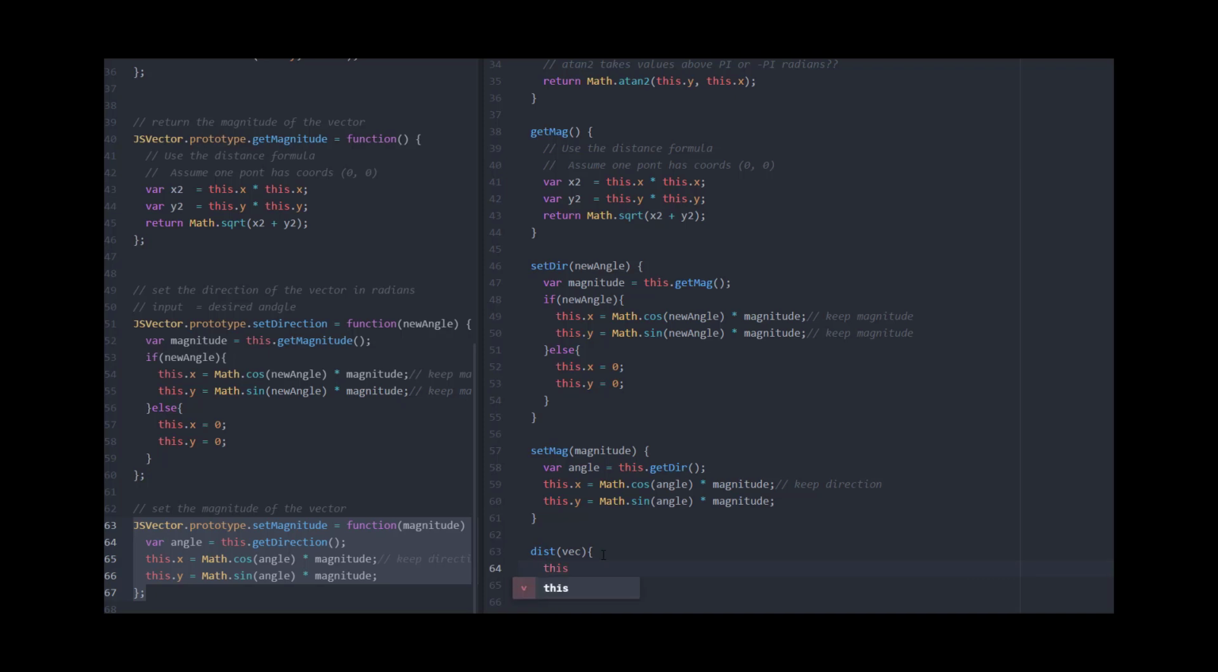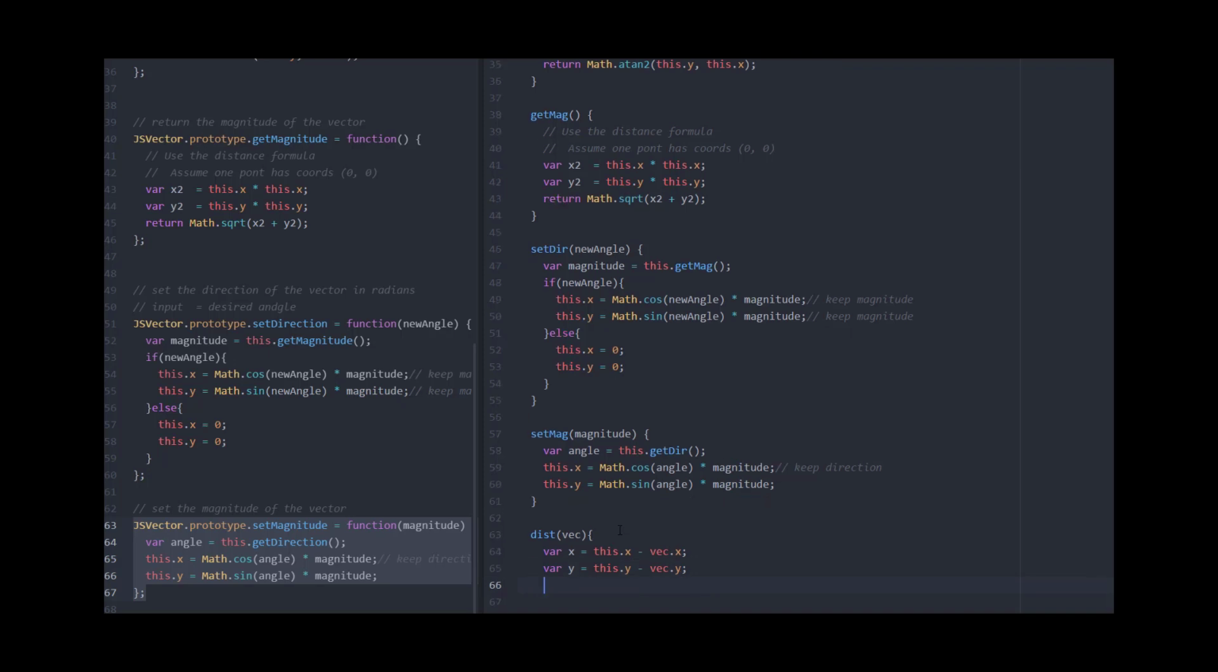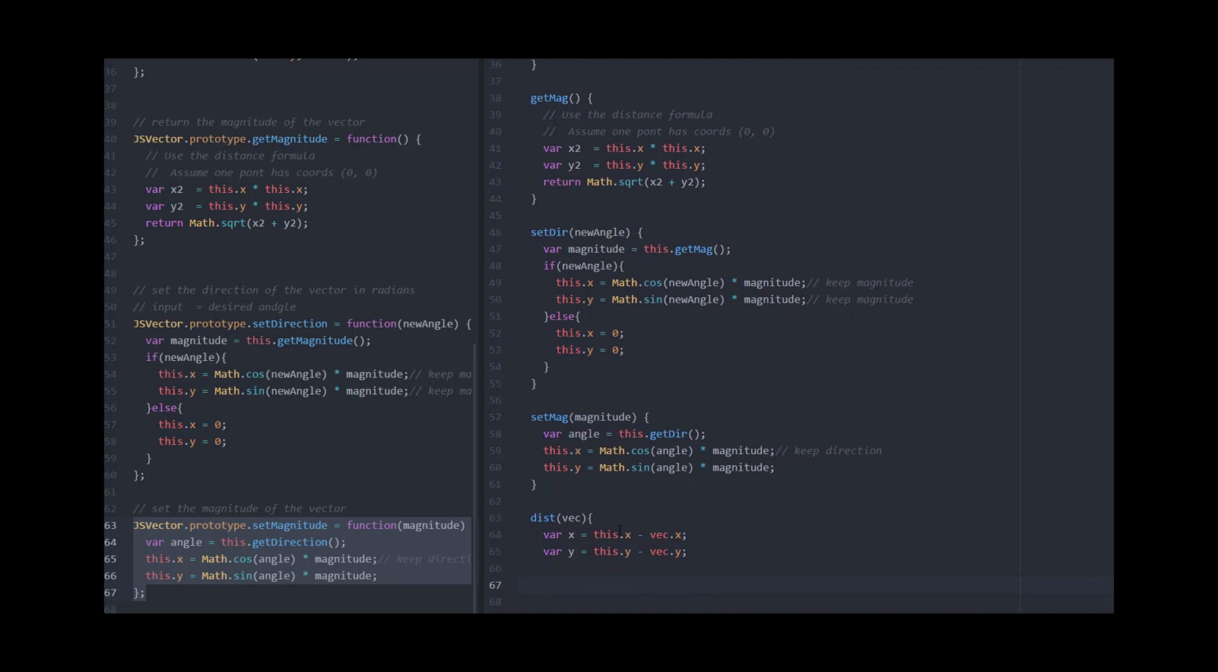So let's go ahead and create a variable. I'll say var x is equal to this.x minus vec.x, and same thing, I'll repeat this for y. So I'll take all of this code and come down here, make a little temporary y guy, and say this.y and vec.y, take their difference. Now that represents the horizontal and vertical sides of a right triangle.